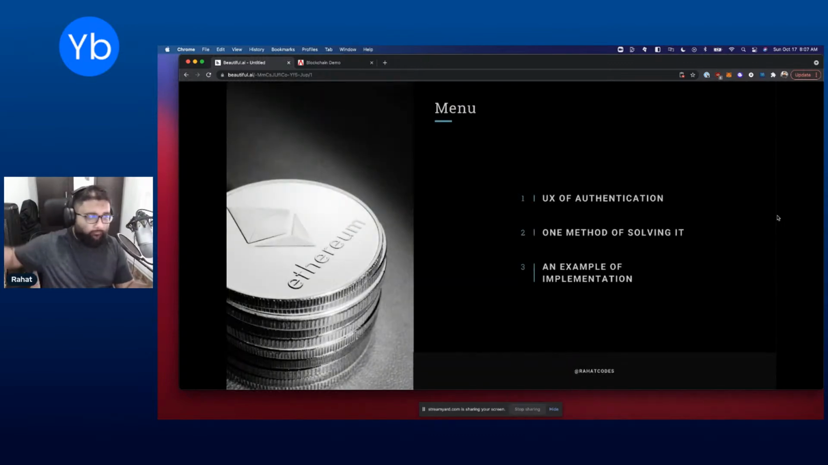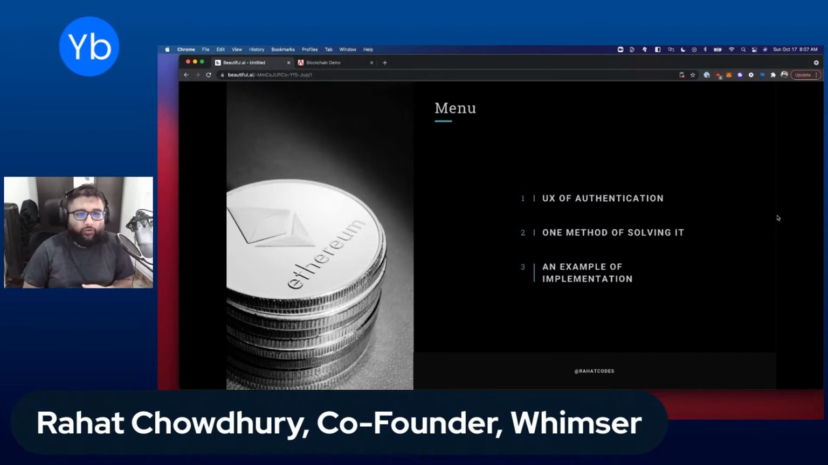So here's our menu for today, what we're going to be doing. First off, we're going to be talking about the user experience of authentication, why it kind of sucks. It's kind of trash when you go around to different websites and you have to remember a bunch of stuff to log in. We're going to talk about one method of solving it. The method that I'm going to be showing you today is not the only way to do this. There are other ways. But we're going to go through an example of that implementation through actually coding it out as well.